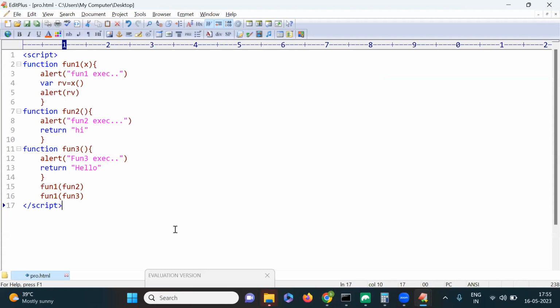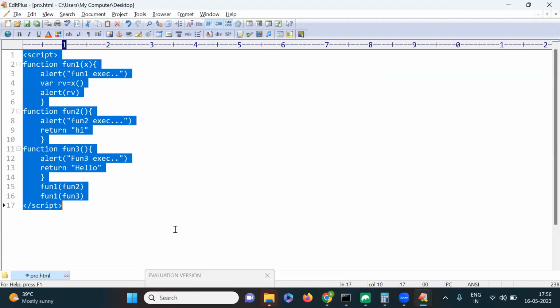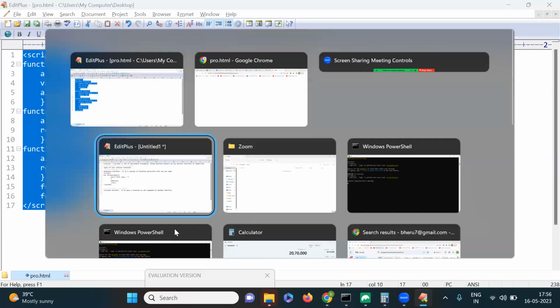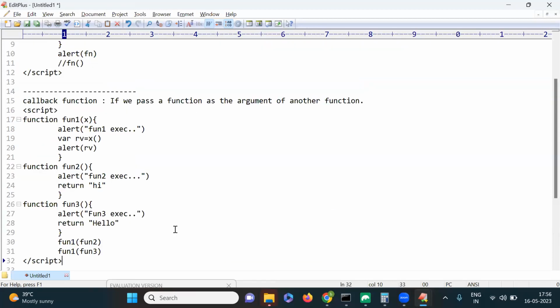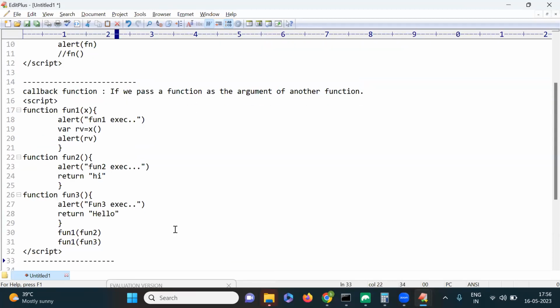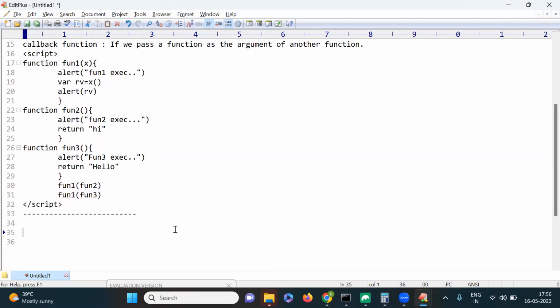I think you're clear with this concept, right? All these function declarations we are using in our React projects. Now, nested function. It is a concept of function declaration inside another function.